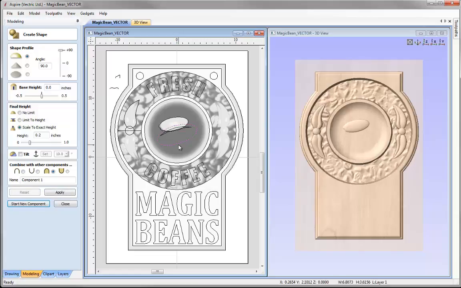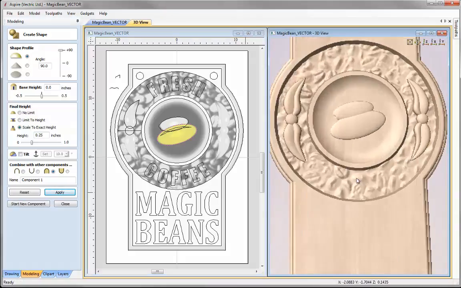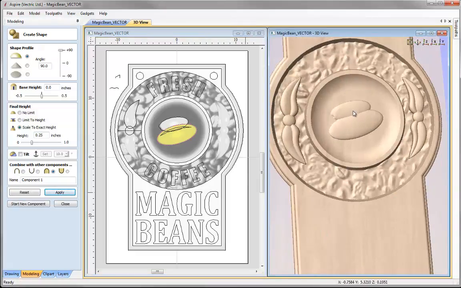I'm going to select the vector. Again, we're going to go the round profile, 90 degrees. This time we're just going to make that a little bit bigger. So we're going to scale that to an exact height of 1/4 of an inch. And we'll press apply just to see how that looks. Okay, you can see in the 3D view that it's blending in with the bean in the back. And what we want to do is give it the illusion that this bean is sat proud or in front of the bean in the background.